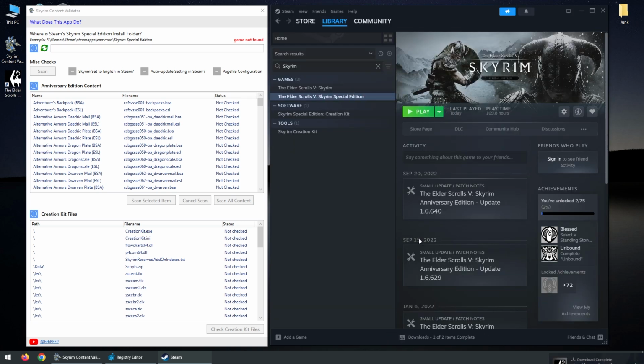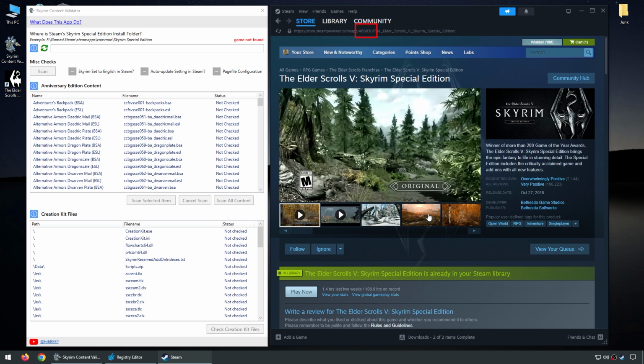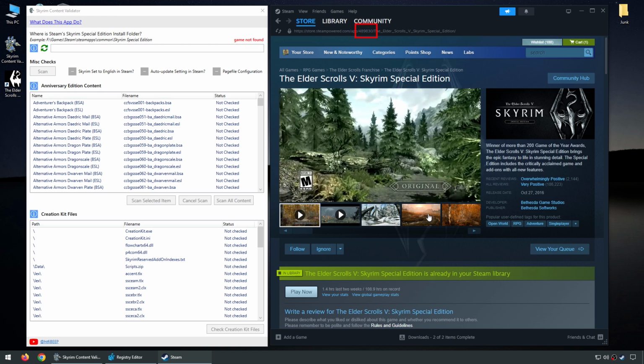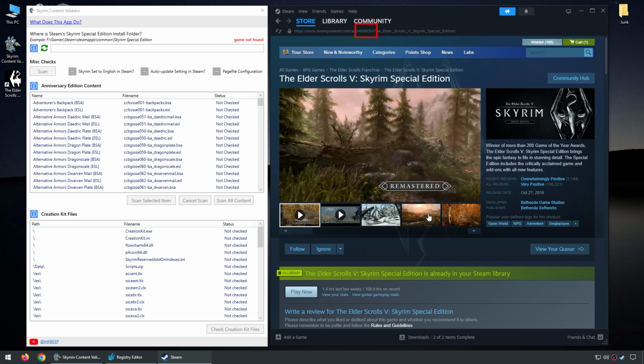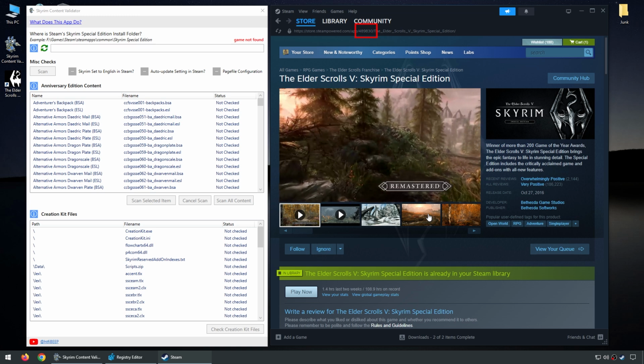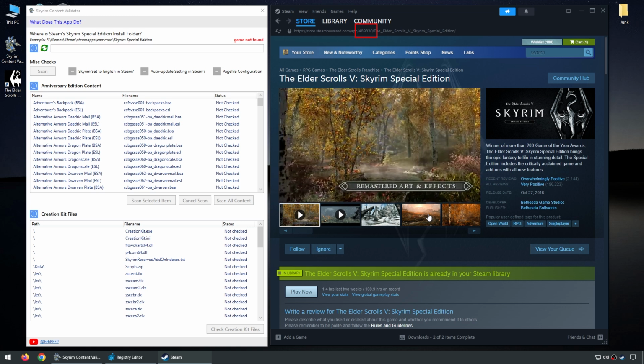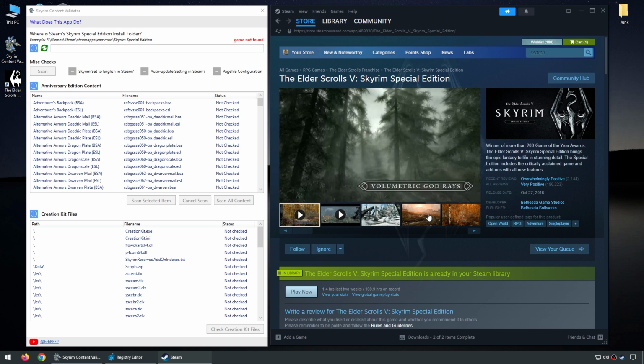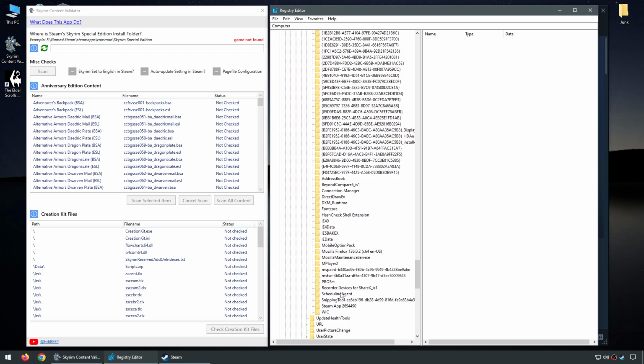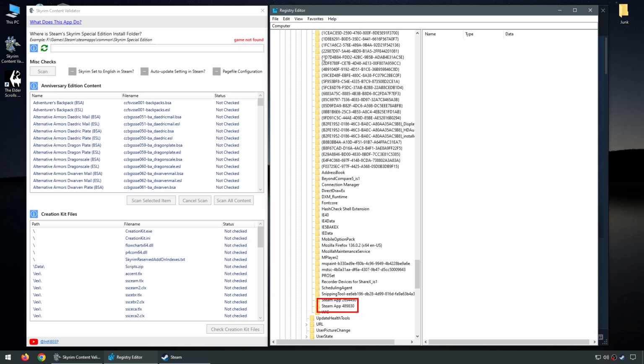Once the game is finished installing, I'll click the Store page link under the Play button. At the top of a game's Store page is one of the places you can easily find the Steam ID for each game. Here we can see that Skyrim Special Edition's Steam ID is 489830. Armed with this information, I'll click back over into the registry window, click View, and then click Refresh. After installing the game, we see a new subkey named Steam App 489830.